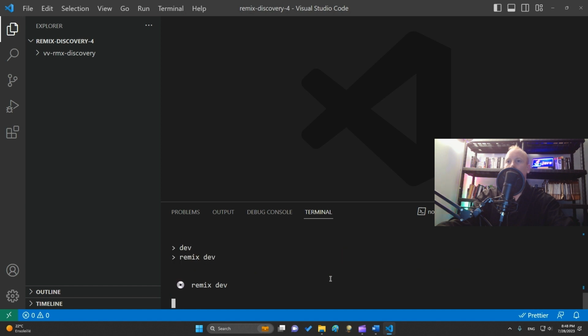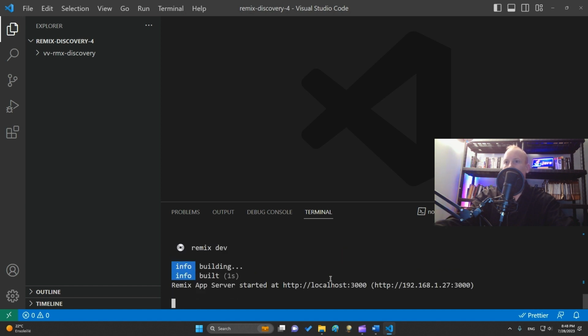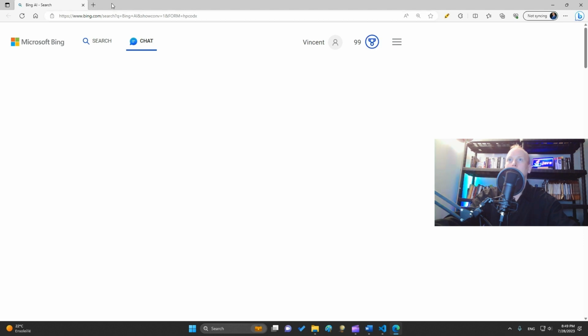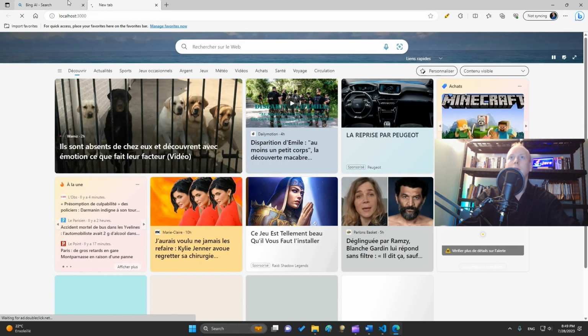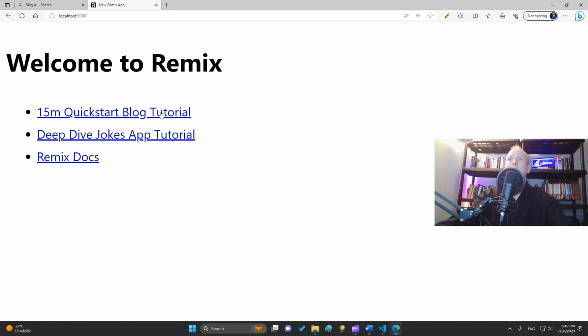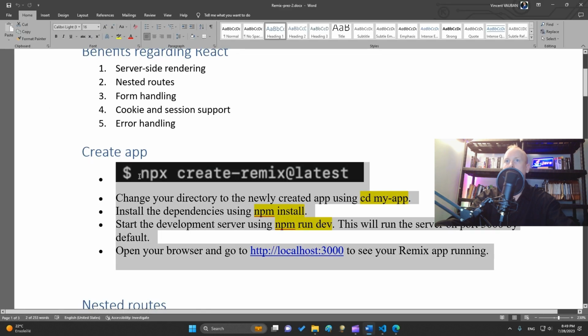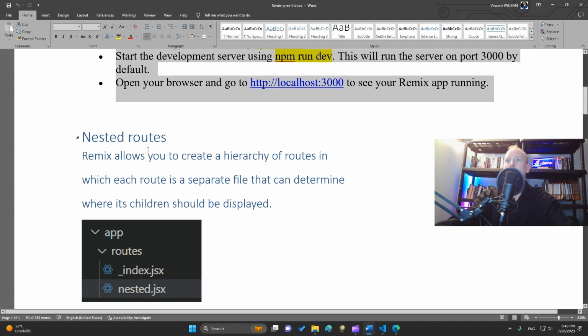This will start our application, and we can go to this application on any browser, localhost. And here is the basic application provided by the code which comes with the Remix install by default. So we'll get back to our Word document, which is the tutorial. We did all this part, create a Remix app, and now we'll speak about nested routes.